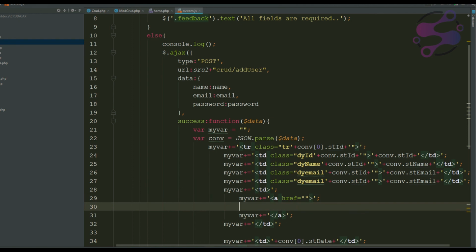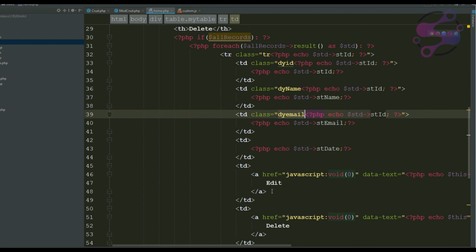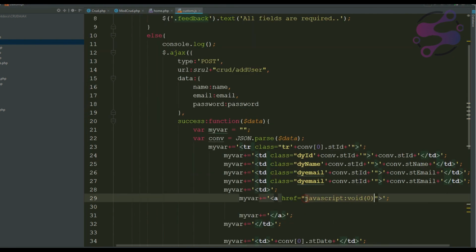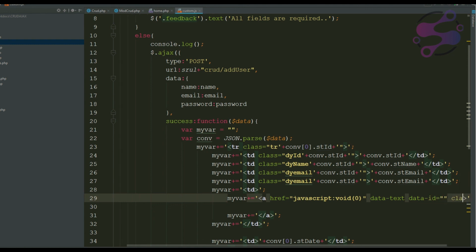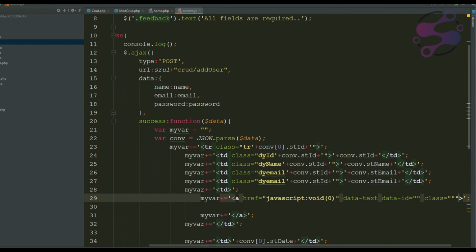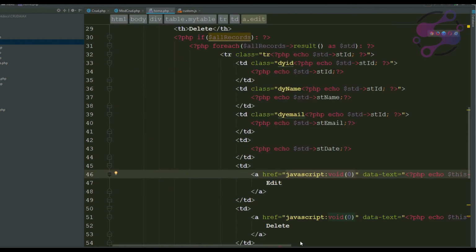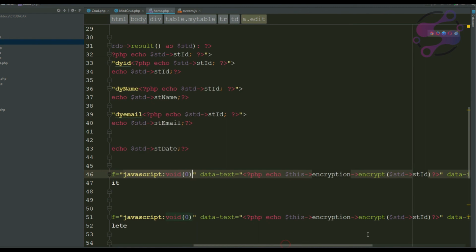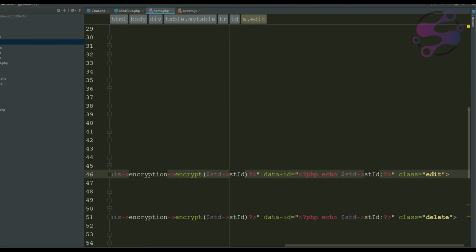Okay, so now you are creating your anchor. Just copy this out and paste here, because we are not going to send this href anywhere. First of all, you have to write the data text. Second, you have to write the text id, and third, the class name. What is the class name? This is the class name of your section. Okay, edit and delete is the class name.